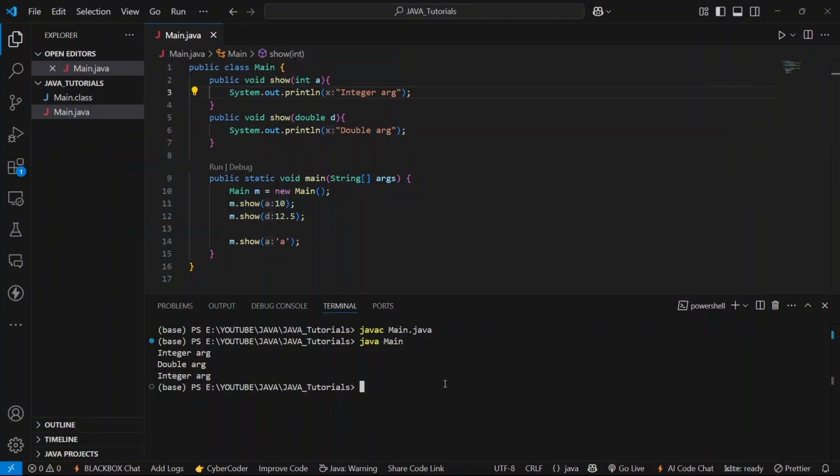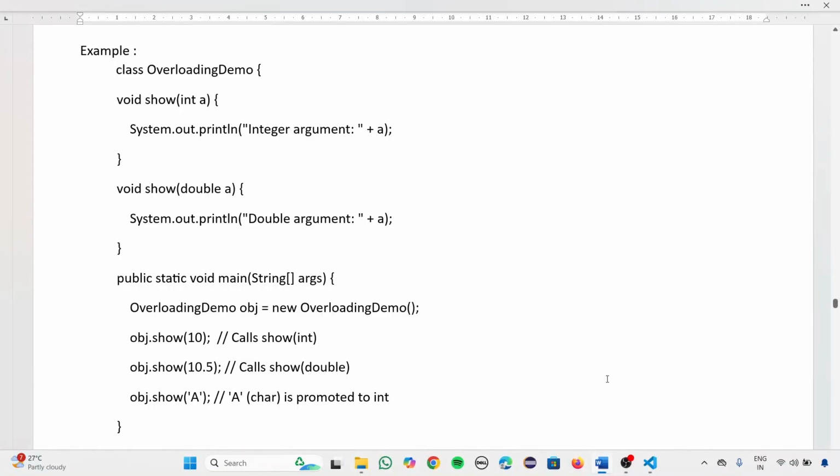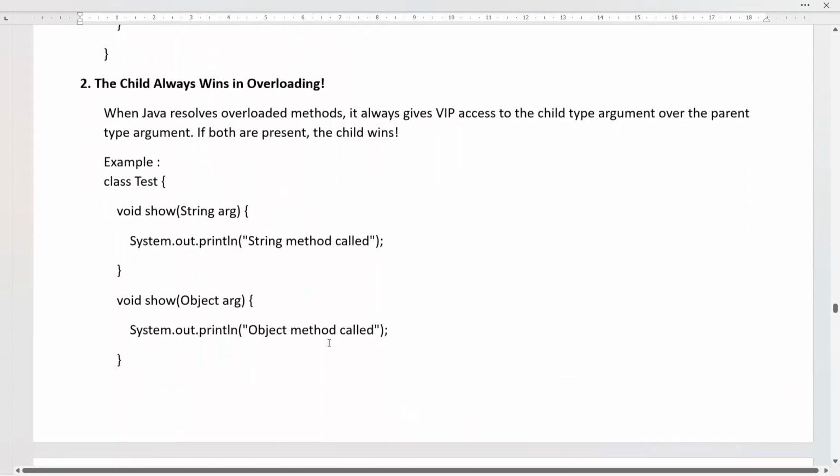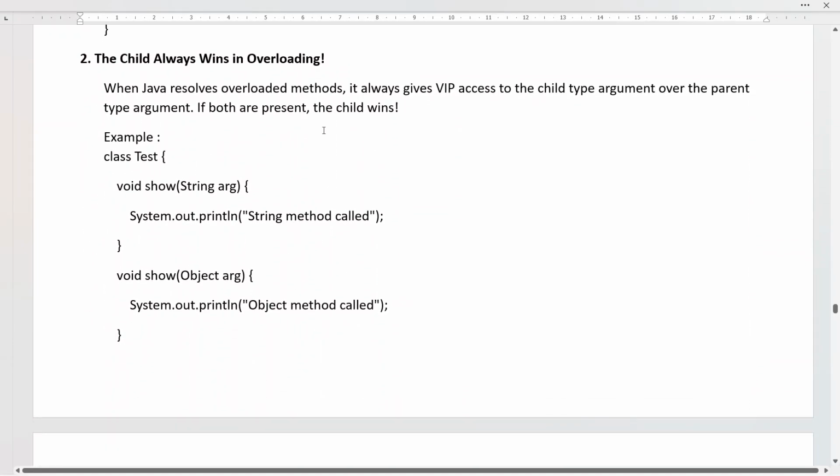And let's see the second point. In the second point, the child always wins in overloading. So we know that we have child-parent relationships. We have already seen in my inheritance video how the child and parent are related. So when Java resolves an overloaded method, it always gives VIP access to the child type argument over the parent type argument. If both are present, the child always wins.